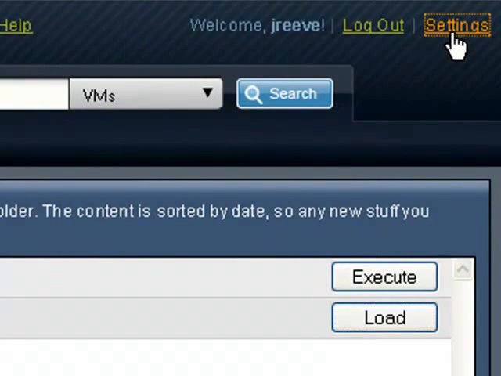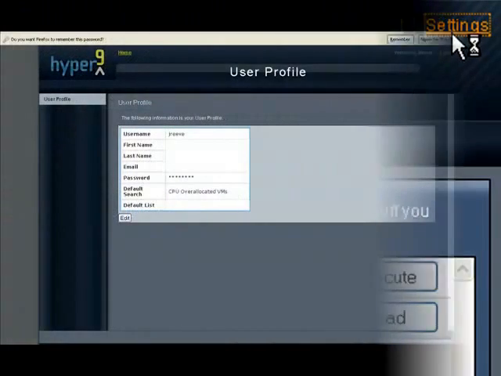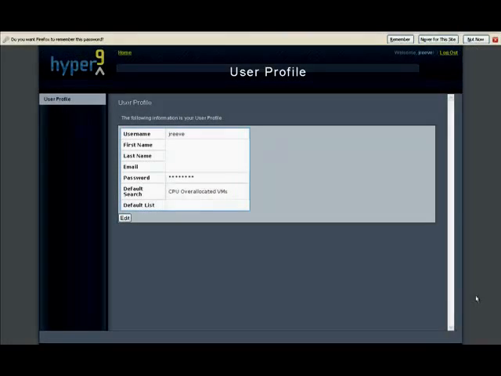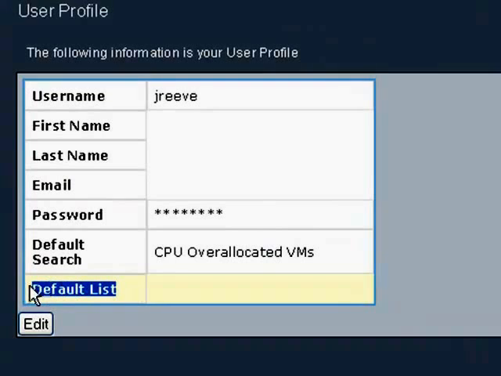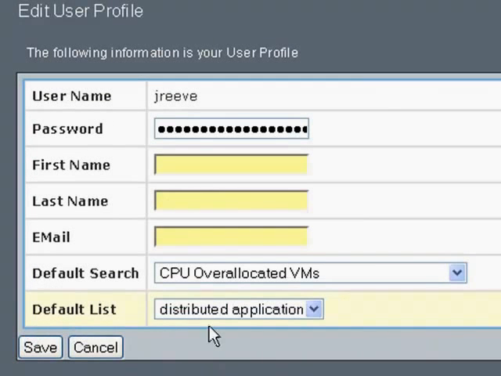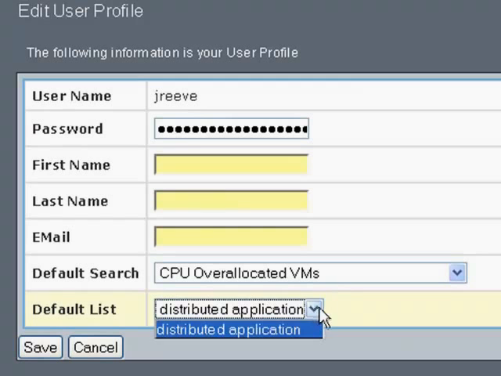Furthermore, if we click on the Settings link, which leads us to the user profile, it's possible to set up a default list that gets loaded whenever a user logs in. So, for example, if I set someone up with an account, such as a particular team, I can ensure a particular list is loaded for that account whenever that user logs in.